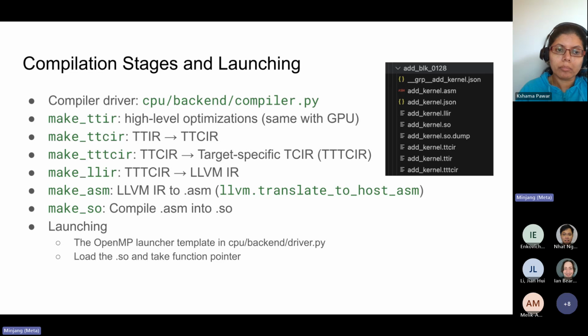The launching is also similar to the GPU. There is some template code in OpenMP, the C++ code in the driver.py, and the driver takes the .o or .so and finds the function pointer.